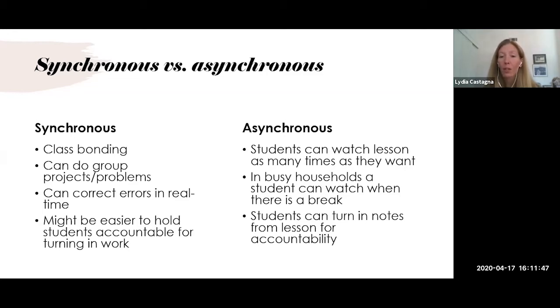So you might, for example, want to send out a link of an asynchronous session. It could just be you doing a Zoom meeting with yourself, right? You eliminate some security concerns. It's just you. You can send that lesson out to the students and they can take notes. They can turn in the notes if you want them to do that. They can watch it as many times as they need to, or they can put you on pause while they do an example problem and then continue.